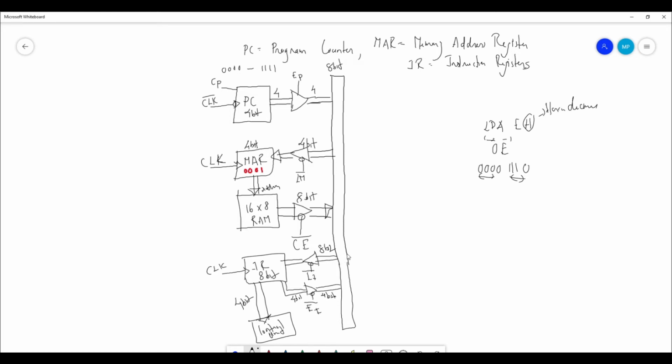So LI bar will load data from the bus to the instruction register. EI will load the data, which is 4 bits, to the data bus. So the least significant 4 bits. The most significant 4 bits carry the instruction. What is the operation that needs to be done?